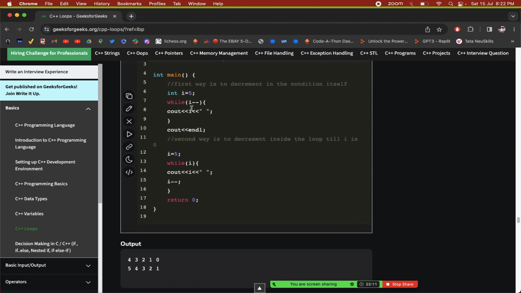Oh, all right, so I missed one point. I was about to say it will show 5 4 3 2 1 0, but it's showing 4 3 2 1 0 because it's first checking the value of I. So I will be 5, right? So 5 is true, so it will go in, but after checking the value it will decrement it, right? So it will be 4. So when it goes in, the value of I would have already decremented and it will show 4.